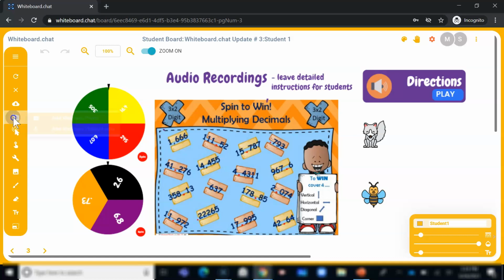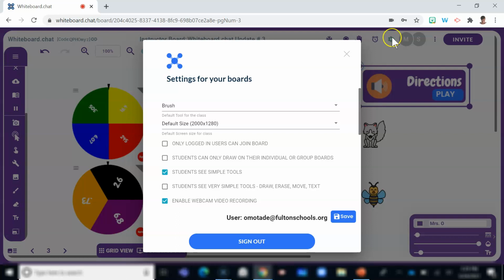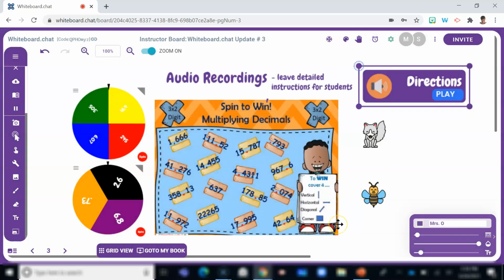They would simply go to Add Media and then they'll select Add Webcam. One note to remember if you're going to enable that capability for students, here back at the teacher's board, you have to make sure that you allow them to do so in the settings by clicking the settings icon up here that looks like a little screw. And here you see the option Enable Webcam and Video Recording. Once that's checked off, you make sure you save it, and students will be able to record from that point.